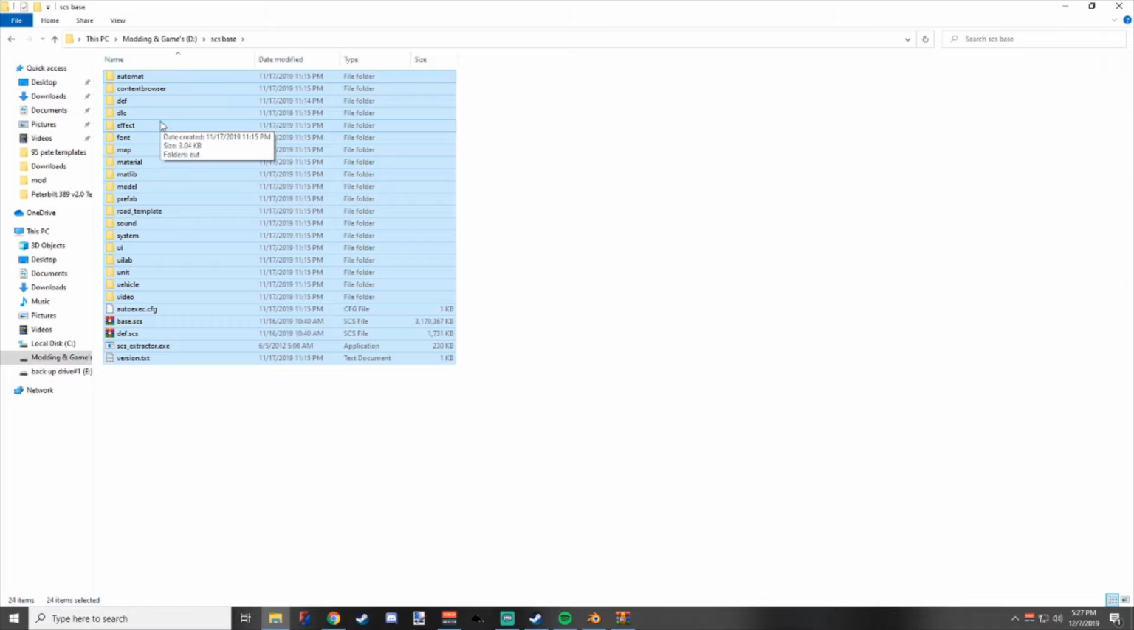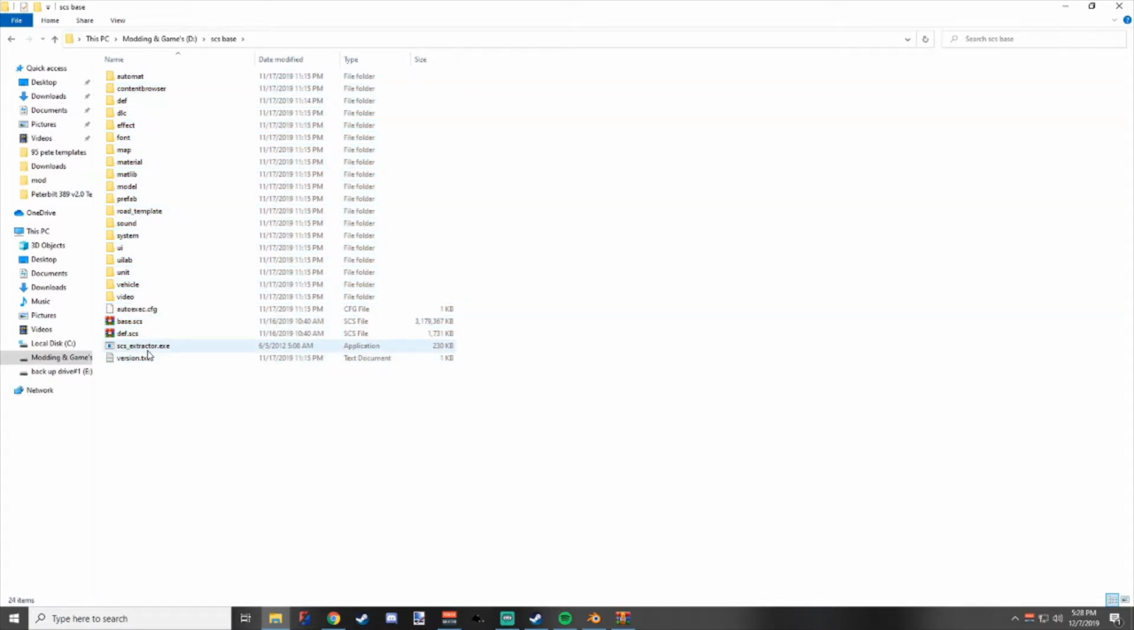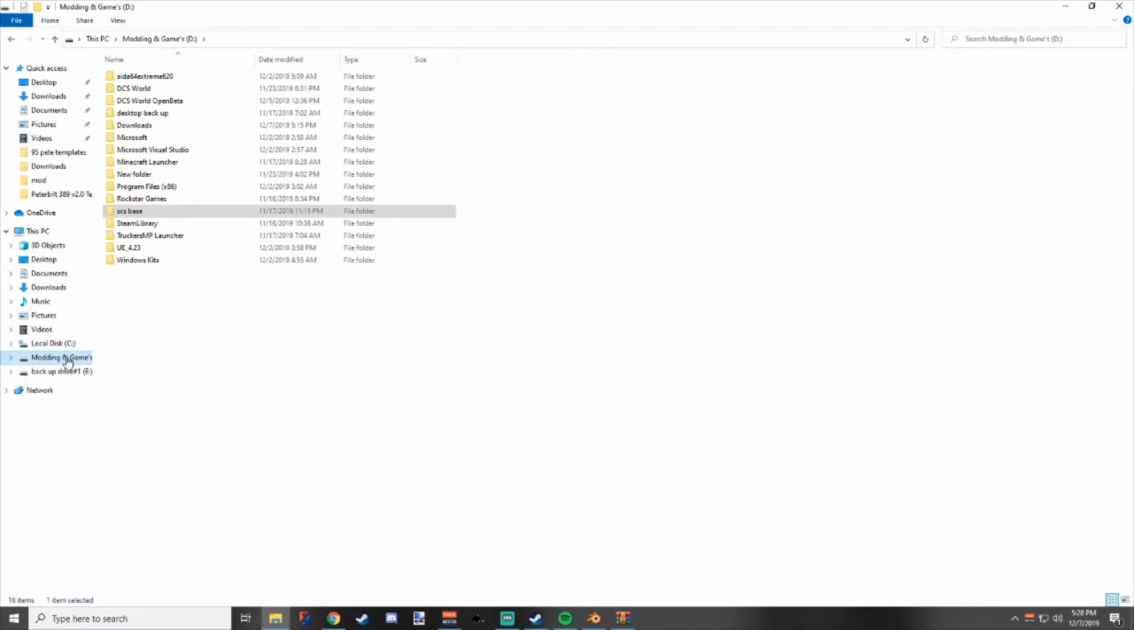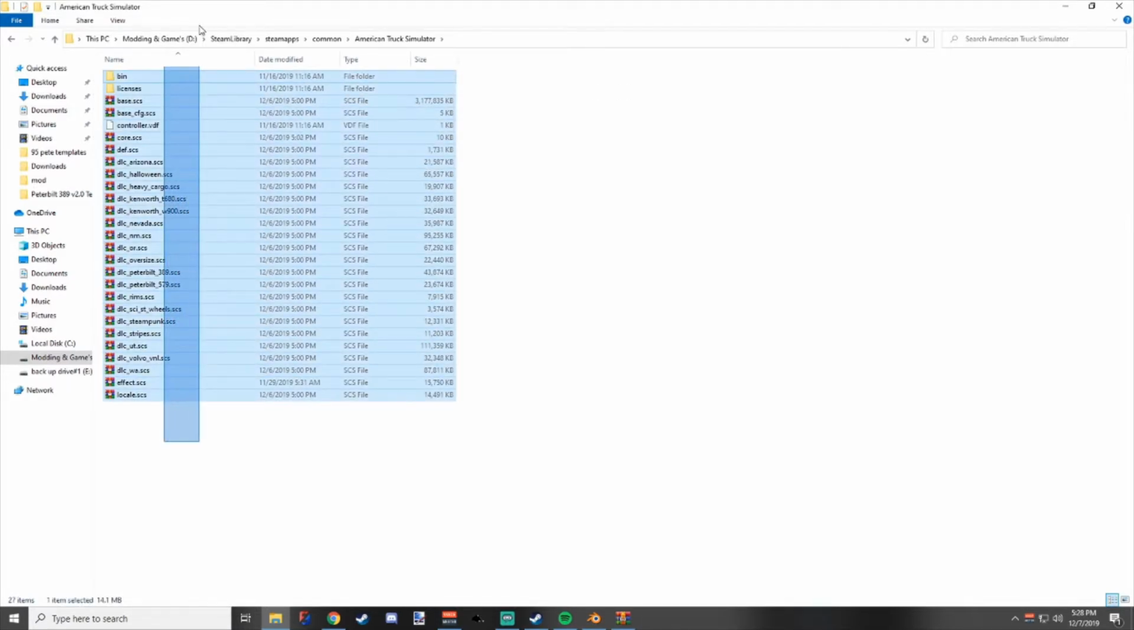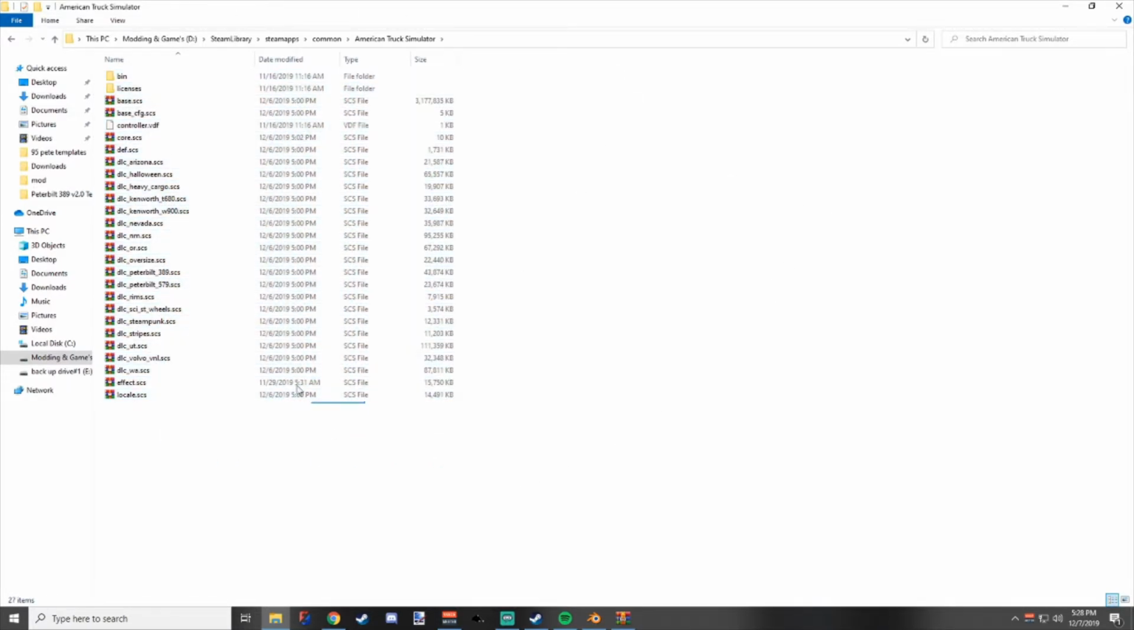So you see how there's this SCS extractor.exe. So you're going to take this. Okay, let me show you where to get this first. So mine is modding in games, drive, Steam library, Steam apps, common, American truck, and this is everything. Literally everything. You're gonna have your DLC maps in here, you're gonna have your DLC parts, you're gonna have your trucks, all that.